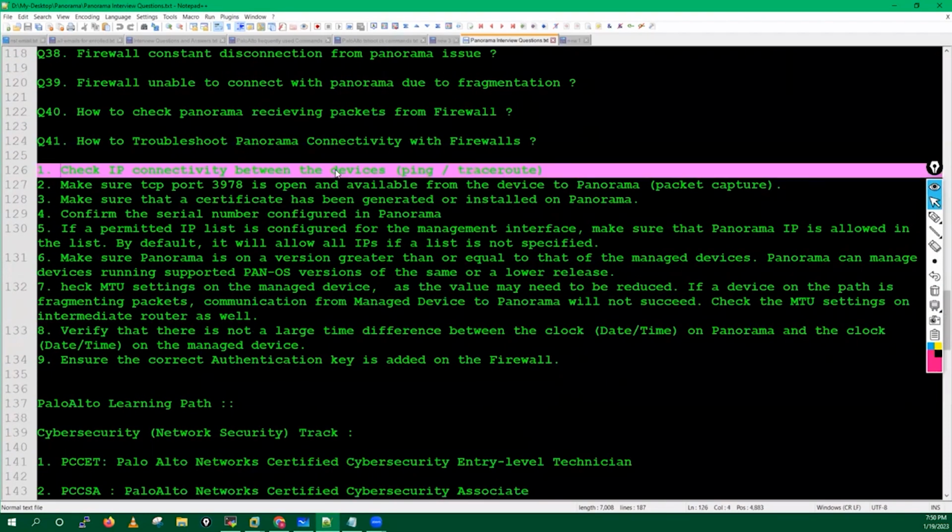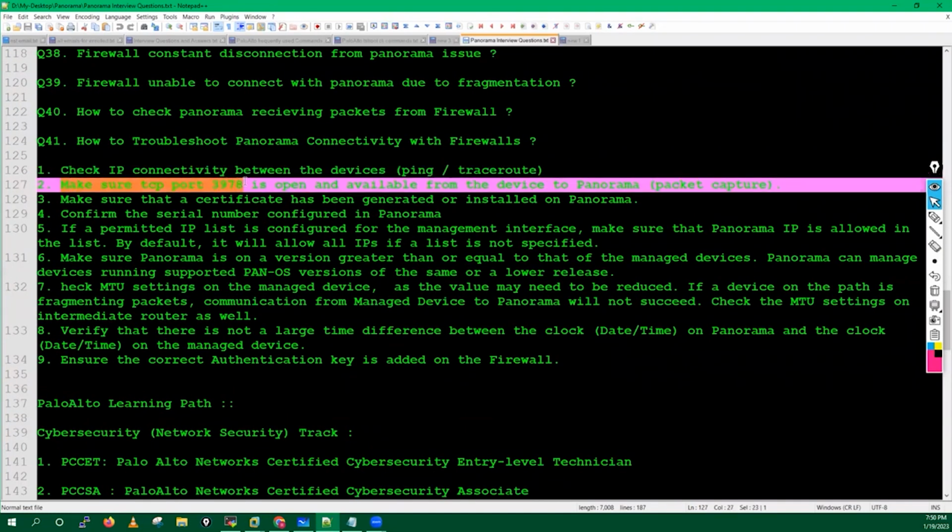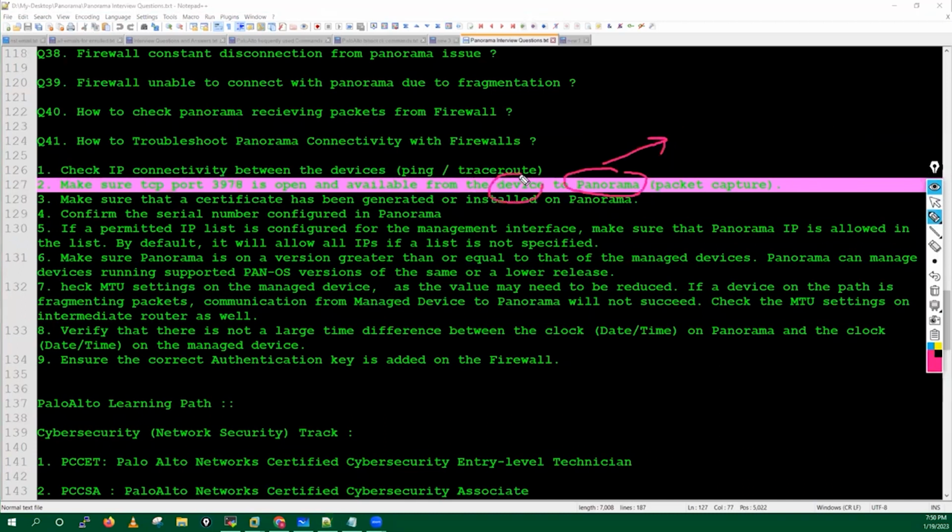We have to check the connectivity between the devices. Make sure TCP port number 3978 is open and available from the device to your Panorama, because let's suppose your Panorama is behind some firewall, or this Palo Alto firewall may be behind some layer 3 to layer 4 inspection firewall like ASA. In that case, we have to open this particular port through this ASA, right? So we have to look for that option as well.